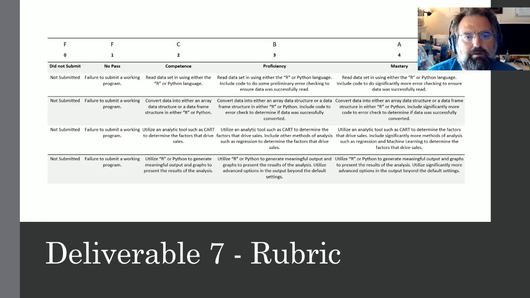The assessment or the rubric for this assignment is that you need to read data in using the R or Python language, include code to do significantly more error checking to ensure that data was successfully read, and then convert the data into either an array or a data frame in Python or R. And then you want to have some error handling and error checking. So you want to do the same sort of profiling of the data to make sure that it looks like it was loaded correctly, do some assessment of the data, maybe take a look at what the characteristics of the various values are, and so on.